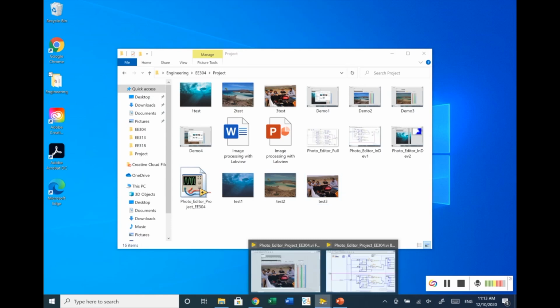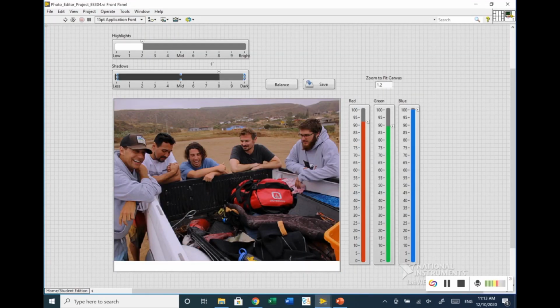The user interface is very easy to use, very intuitive. It's clearly labeled, simple. So the program was a success, and it allowed quick editing functions for photos.